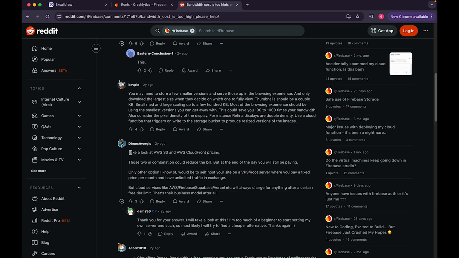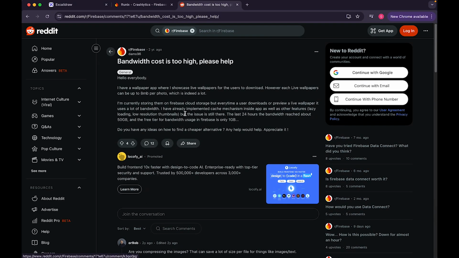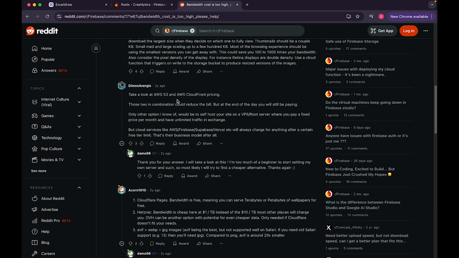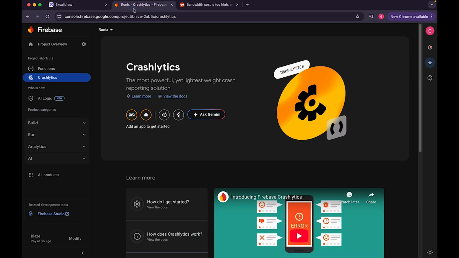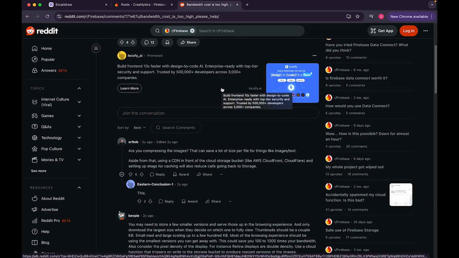The reply is, take a look at AWS S3 and AWS CloudFront. What they are saying is, rather than using Firebase storage for storing all of those things, the main thing is not the storage cost; it's the bandwidth or the egress cost. If you do not put a CDN like CloudFront or Google CDN in front of your storage bucket, cost will explode if you scale up. So it's better to not use it.